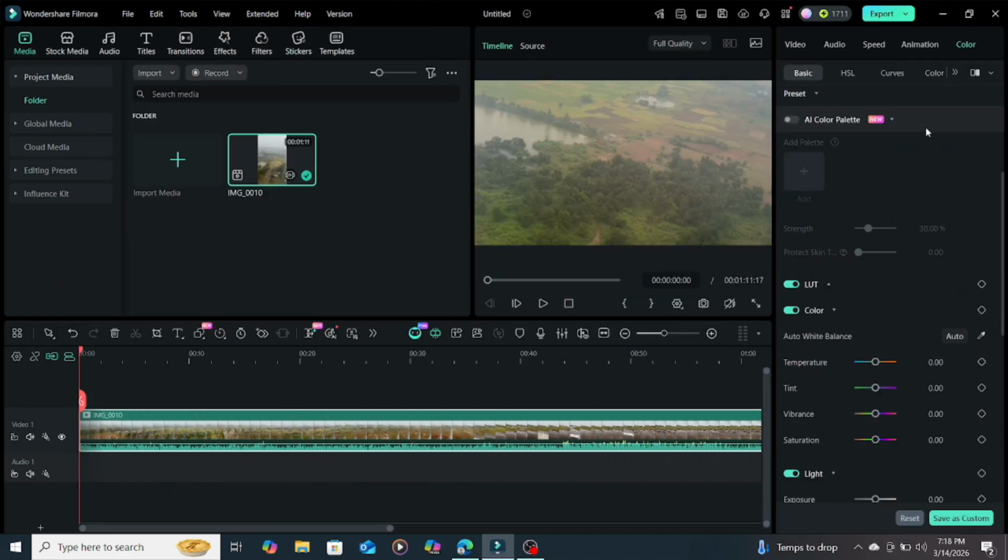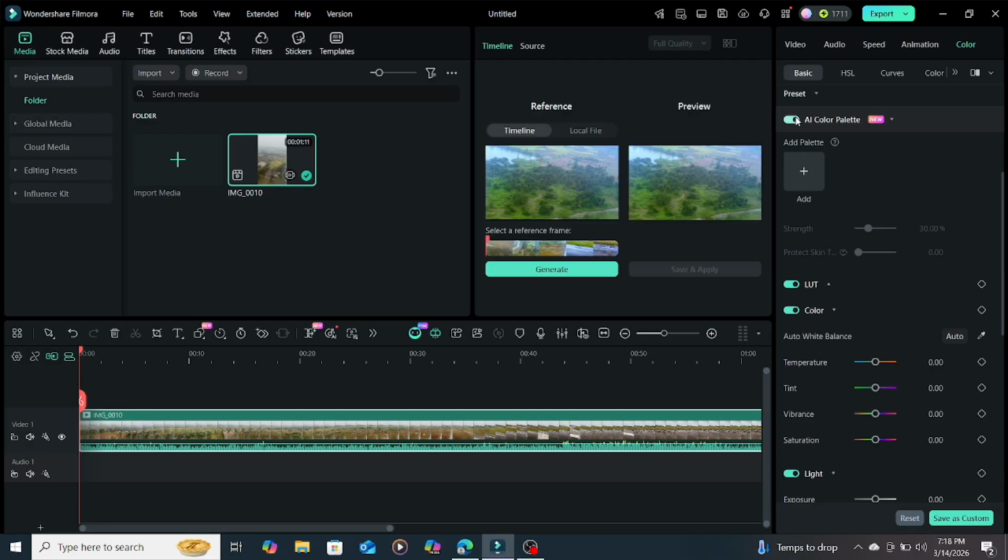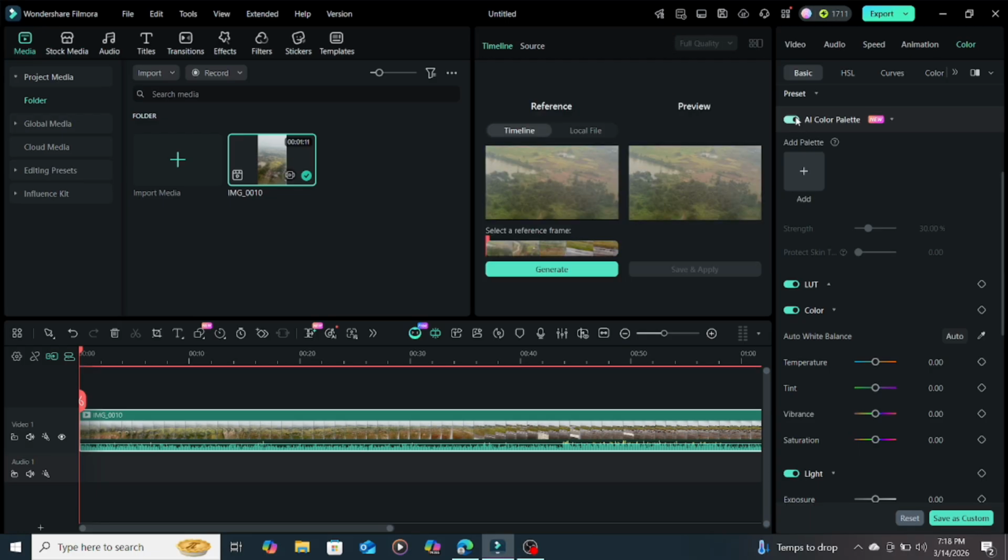Another one, there is an AI color palette. If you choose this one, this will give you automatic color changes in your video. You can see it, I selected it and how the video is changing. But this AI color palette will give you the output, maybe that is not your requirement.